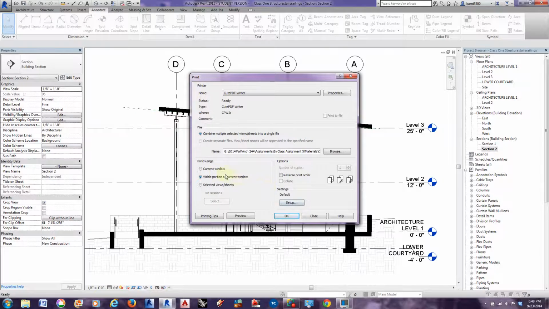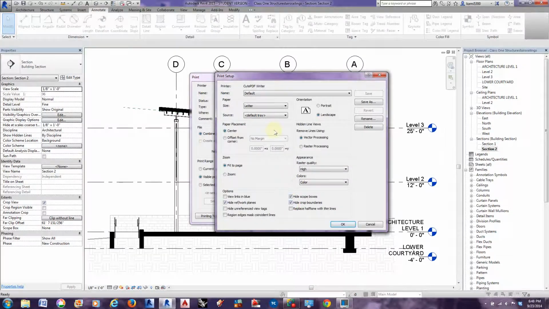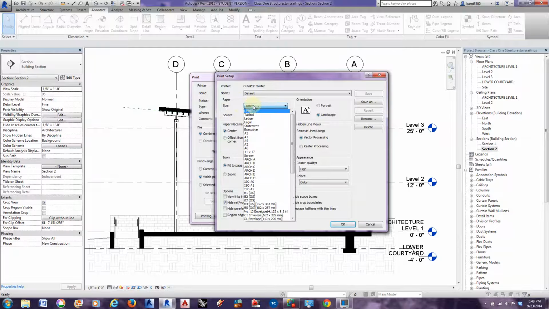So once you have that set up, you can hit the setup button under the setting defaults, and this is where you choose your paper size. So we're going to stick with letter for now, but you could change that to any arch size paper or 11 by 17.